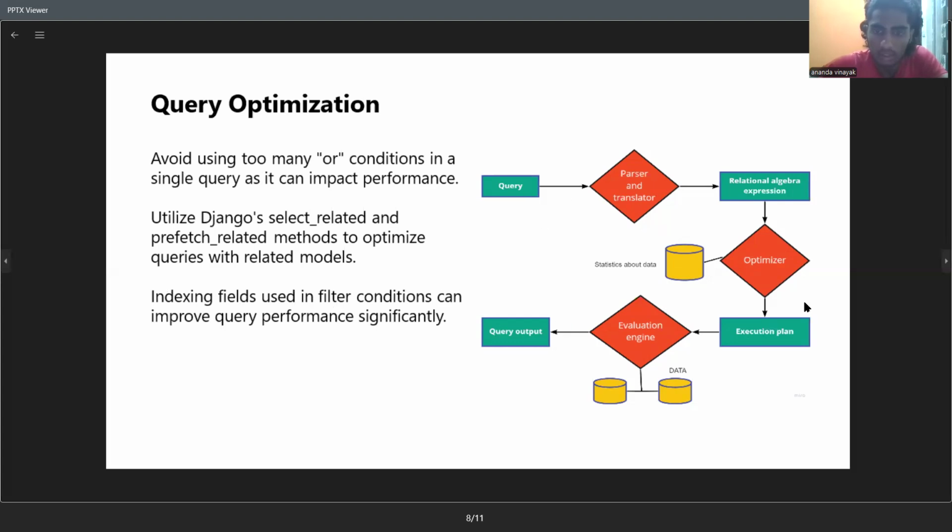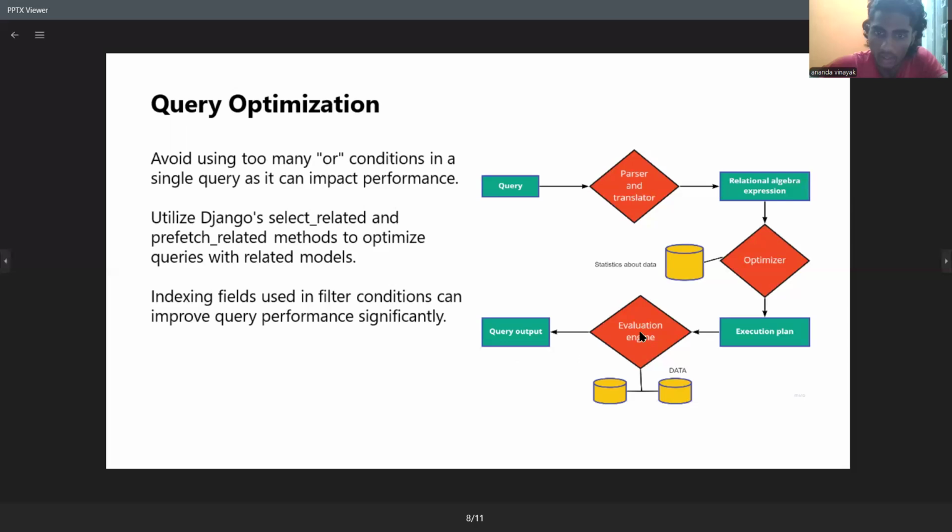So this is the reference model: the query parser and translator produce a relational algebra expression, from that the optimizer uses statistics about data to create the execution plan, and the evaluation engine runs it, and this is where the data is stored. And finally, the query output.